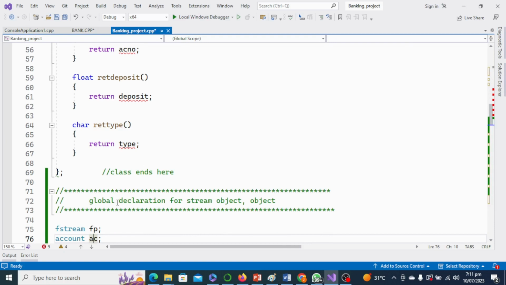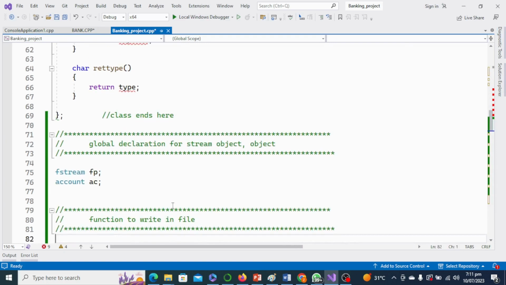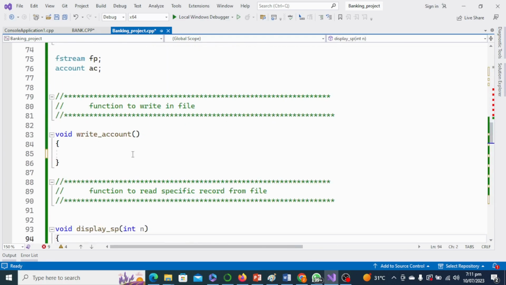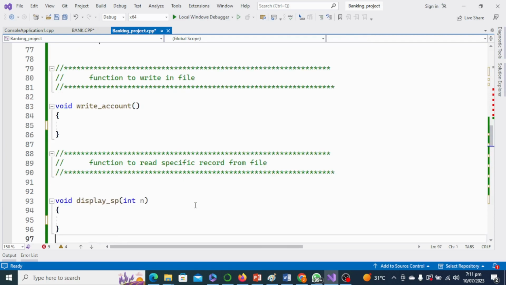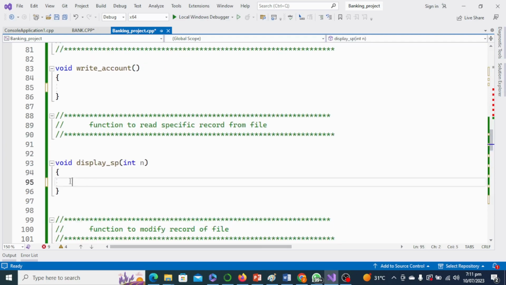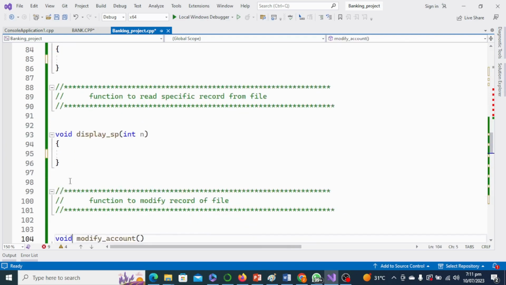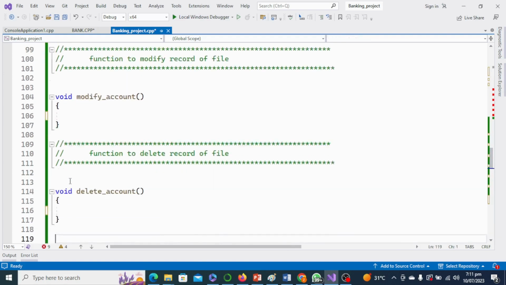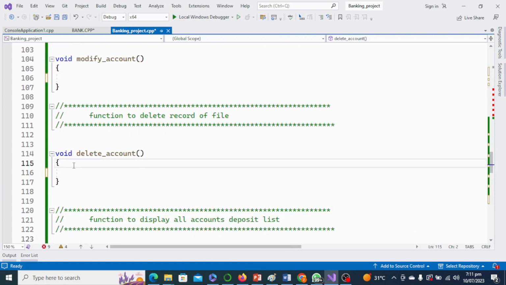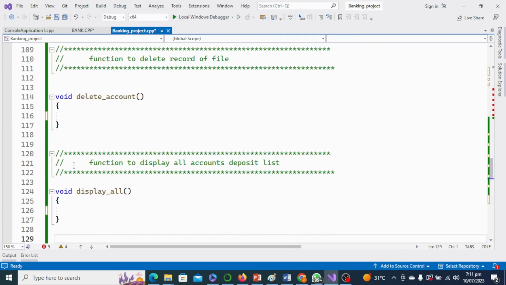These are the global declarations, the fstream objects. These are the two objects that will be used globally inside this program. Then there are the important functions: write account, to write inside the file, and a function to read a specific record from the file. We will store all the account holder details inside the file, and then read the file to display the record. Then functions to modify a record in the file, and functions to delete a record. If you want to delete a specific record inside the file, we call these functions. Then a function to display the list of all account deposits.